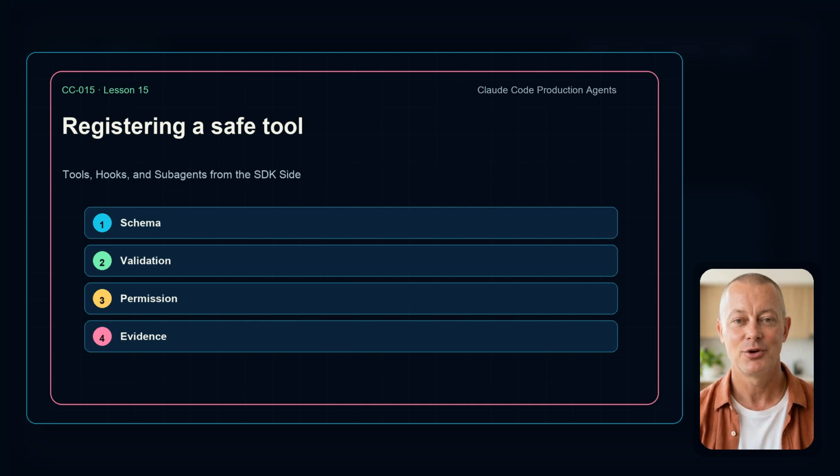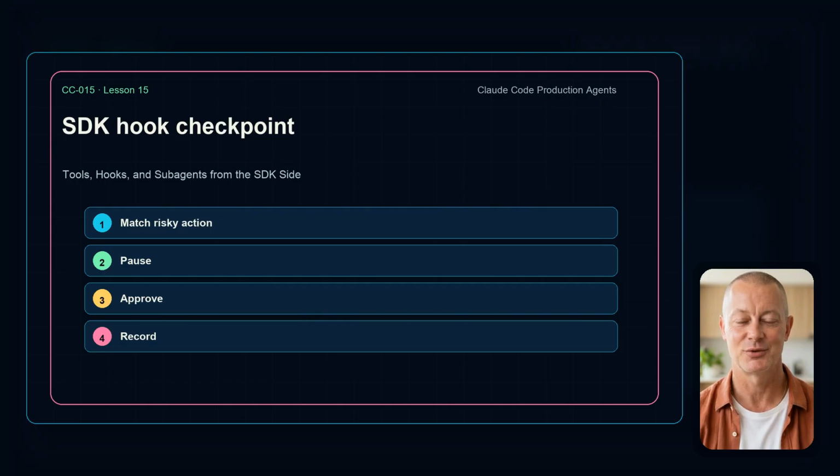An SDK hook checkpoint should be tied to a named risk. Match the risky action. Pause or block when needed. Explain the decision. Ask for approval if the workflow requires it. Record the result. A hook that does not log its own decision is hard to trust later.